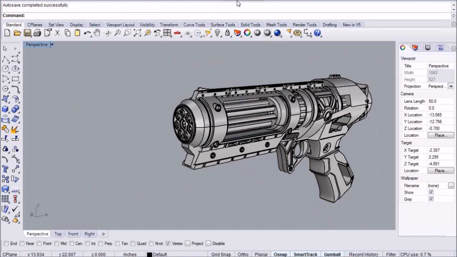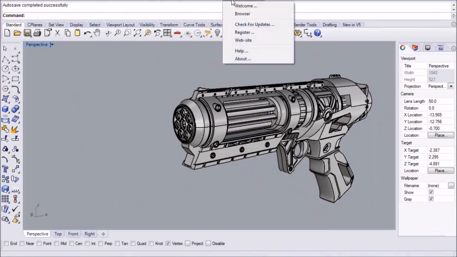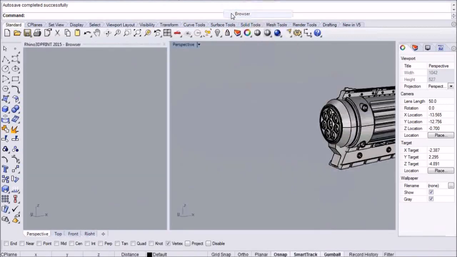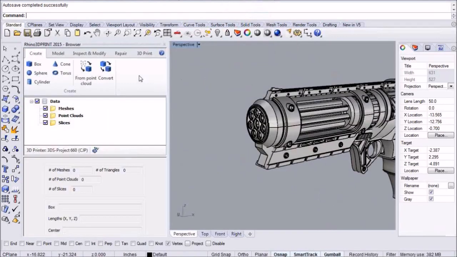You will notice that once Rhino3DPRINT is installed and you bring up Rhinoceros, you can click on the Rhino3DPRINT 2015 drop-down menu and select Browser. Rhino3DPRINT uses a browser-driven interface, and by default, the browser appears over on the left panel, and it's docked in Rhinoceros. The browser has 5 main tabs. We have Create, Model, Inspect and Modify, Repair, and 3D Print.